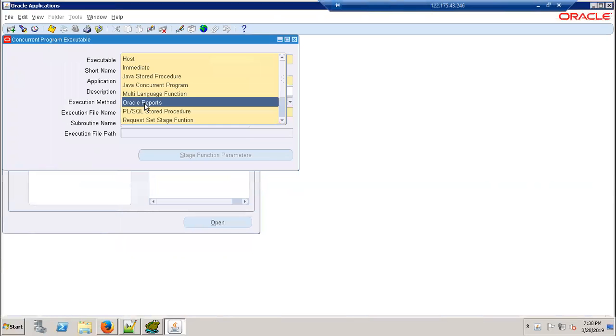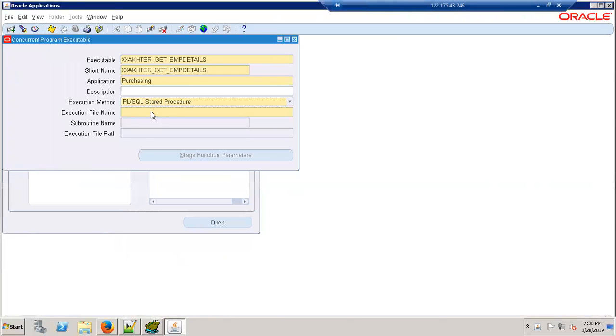So what is this type method? The PLSQL stored procedure. Suppose if it is a package, then we'll write the package dot procedure name. In one package there would be multiple procedures, right? But there would be one main procedure from where our program starts. So we need to write package dot the main procedure name. Here I am having only this procedure, that's why I'm writing only the procedure. If I had the package, then I would write the package name dot procedure name, and there would be no parameter over here. So I'll just save it like this.